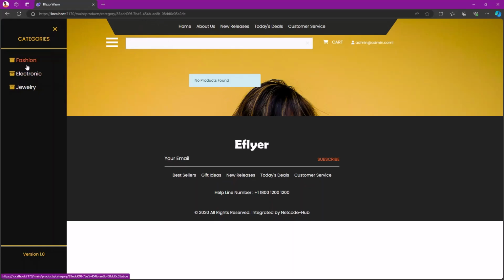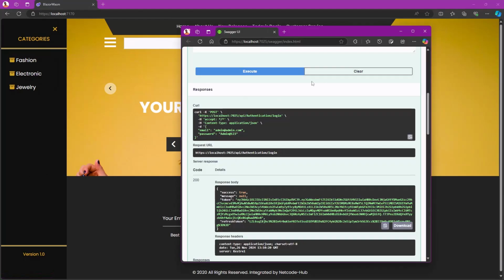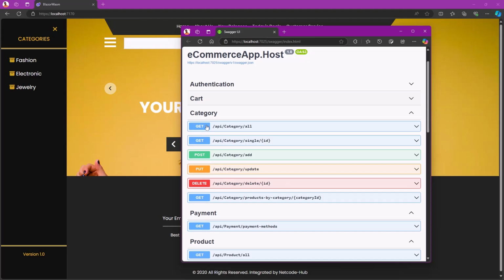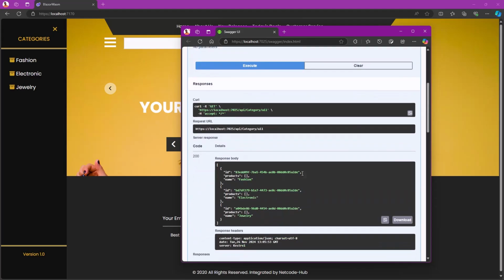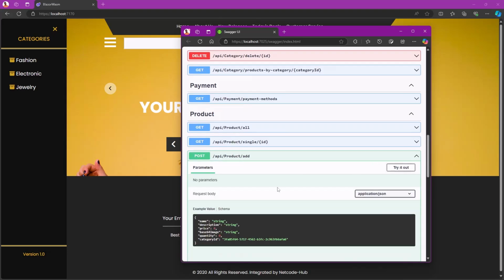Now let's go and add a product and see whether we're going to have it on the home page. Now this page here, let's go and do that from the UI. So we have a category already. When you check from our category, get all, we have this fashion. So let's grab this ID. Then let's go to product and add.